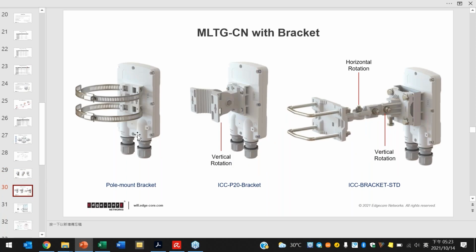And here, the MLTG-CN with bracket. In order for the CN part to fulfill different environments, we designed three types. The first one we call the pole mount bracket, which is the standard array. If you want vertical rotation, you can choose ICC-P20, where up and down you can set about 20 degrees. If you want to adjust horizontal rotation, you can choose the last one, where the horizontal rotation is 90 degrees, plus vertical rotation.